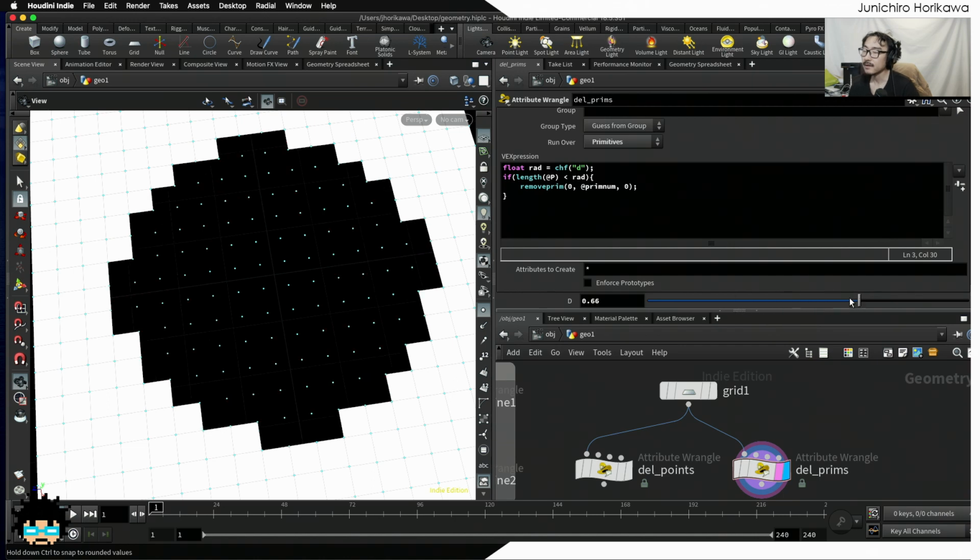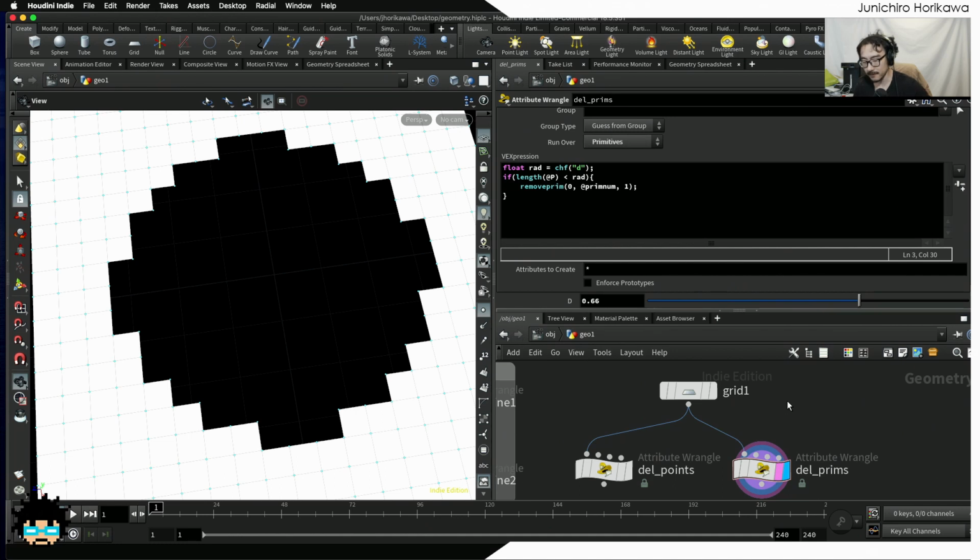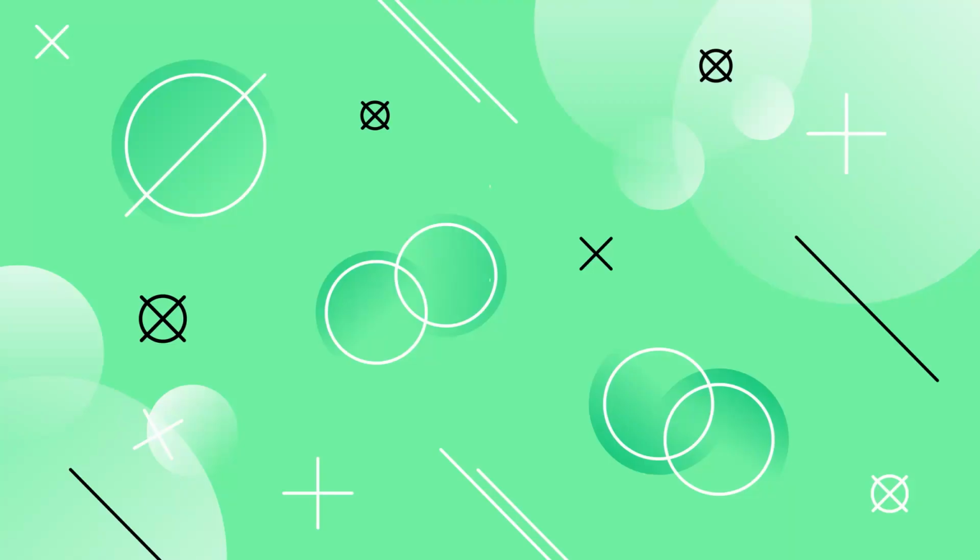So either option is used really a lot in several cases. So remember what this third parameter means. If it's 0, you can keep the points. If it's 1, you can delete the points altogether with the primitives. Now that's it for how you can delete the primitives. Let's go to the next.